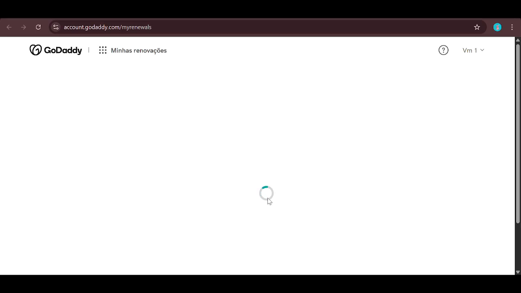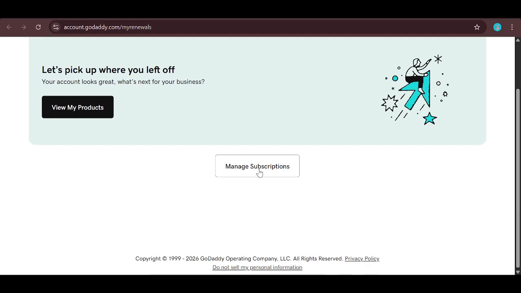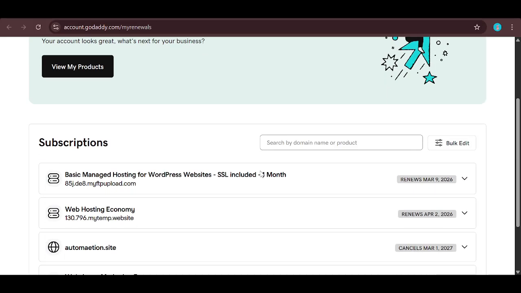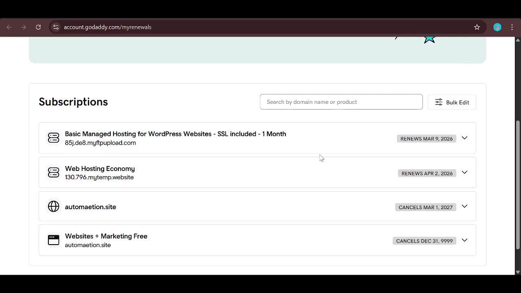Once you're on the Renewals and Billing page, take a moment to review what's listed there. You should see things like domains, hosting plans, email services, website builders, and any other products you've purchased from GoDaddy. Each item will typically show its current status, when it's set to renew, and how you're being billed.